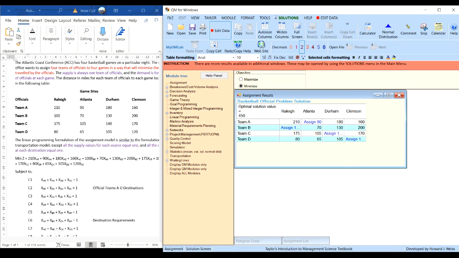In this situation, we're sending one official: Team A to Atlanta, Team B to Raleigh, Team C to Durham, Team D to Clemson. And our optimal solution value is 450 kilometers. That means that we will assign one official to each game. Each game will receive one official, and our minimum total travel distance is 450 kilometers.